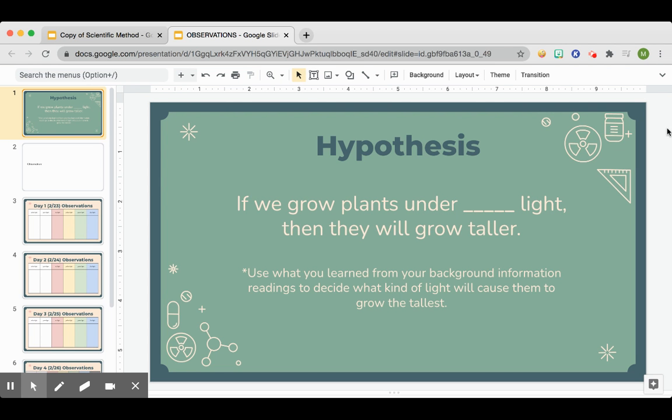Hi, everybody. So, in the previous lesson, you should have read up a little bit about refreshers on light waves, some readings about photosynthesis, and now you should have a good idea about what color light, or which of these different groups, you think that plants will grow the tallest under.